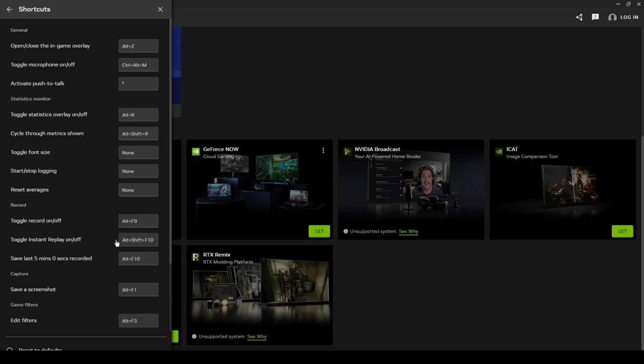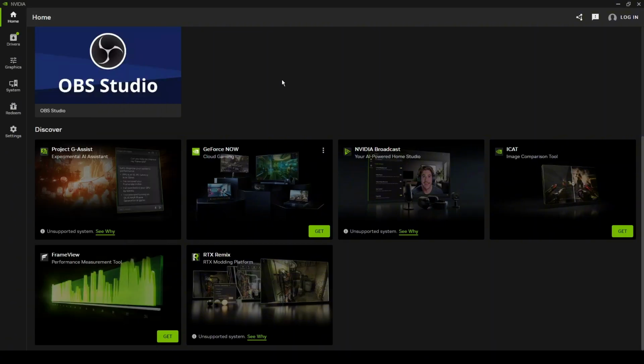Note the key combination assigned to it. You can also customize it by clicking on the field and pressing a new key. Close the overlay and use your shortcut key to toggle instant replay on or off at any time. A brief on-screen notification will confirm the current state each time you toggle it.